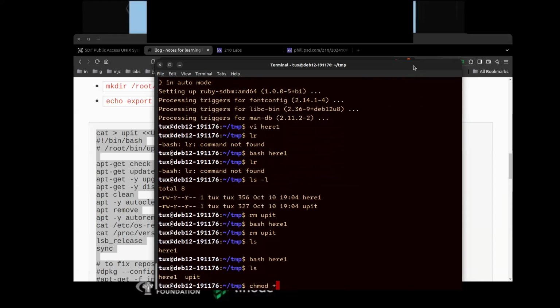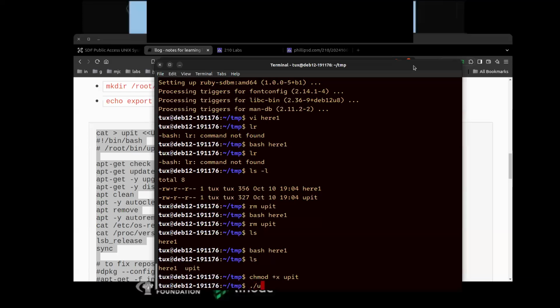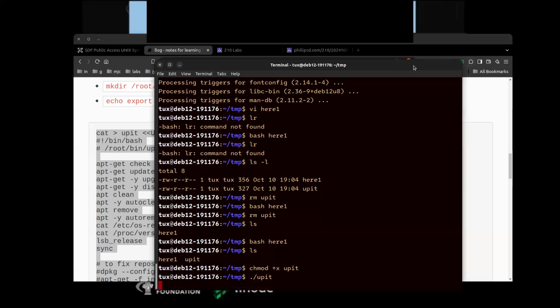Chmod +x /upit, and this will update my machine. This particular update is what I run once or twice a week in here.